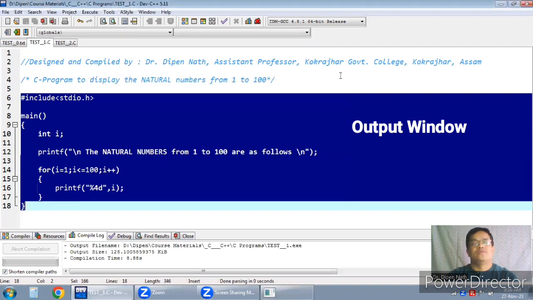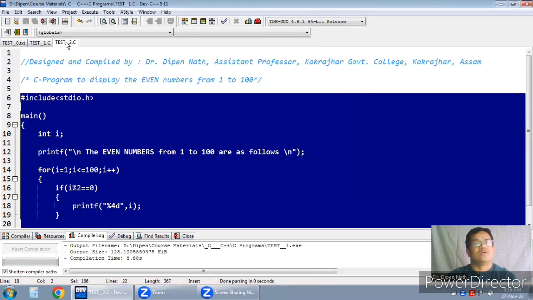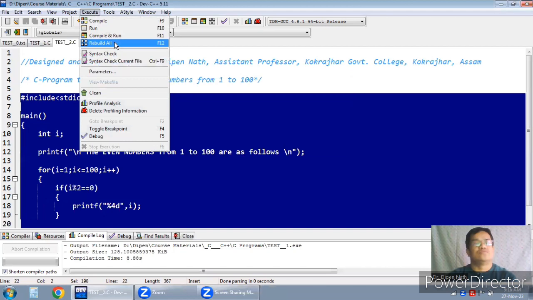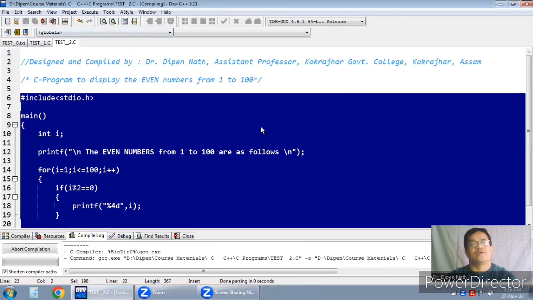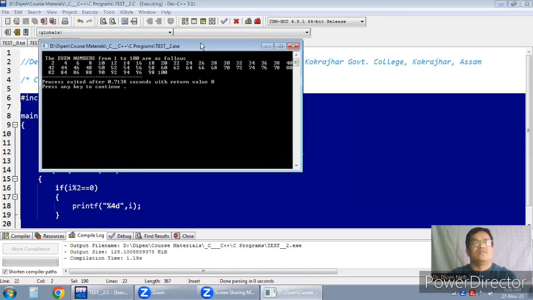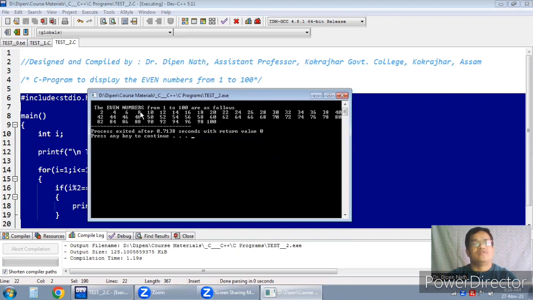Then what will happen in the second output? Let's go to test2 and let's execute, compile and run the program. Then in this particular program, what happens? The even numbers from 1 to 100 are as follows. 1 is missing, 3 is missing, 5 is missing, 7 is missing, like this. So 2, 4, 6, 8, 10, these values will come up to 96, 98, 100. So these are the even numbers.